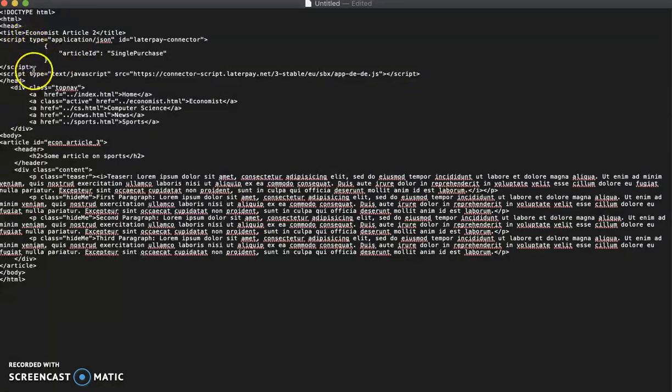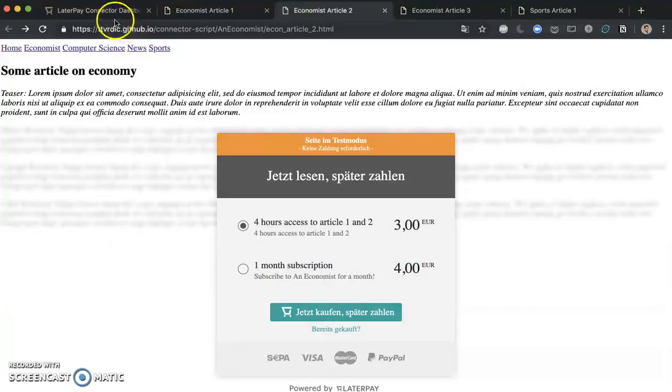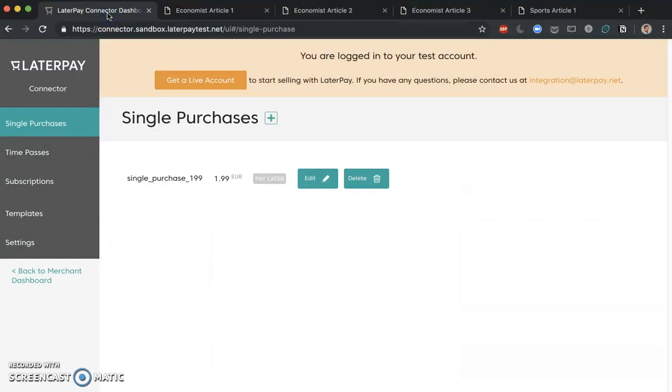Now you will see some differences between this connector script that's loaded and this particular script that's written here, that is the in-page configuration. This is of type application JSON, and it has an associated ID, which is LaterPay Connector. Do not modify this ID, because this way the script knows how it will be loading and applying parameters from the backend configuration. Now that's basically all the work we need to do in order to define an article ID. Make sure you save this and that it's published to your server, and then you should go back to your connector dashboard, more precisely to the single purchases.